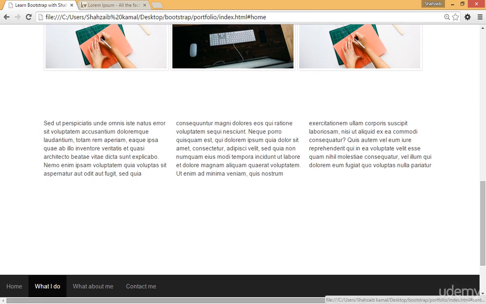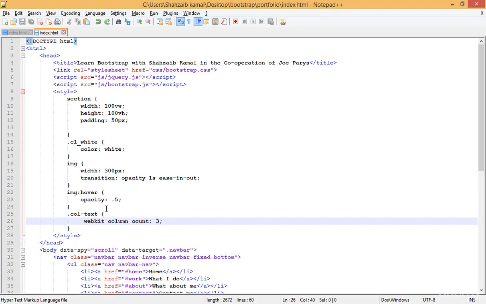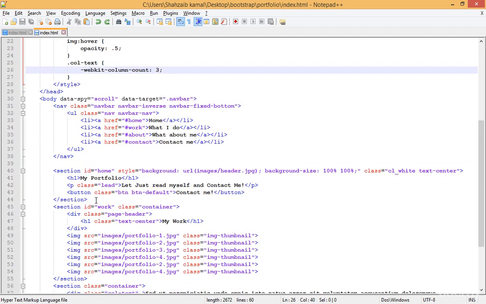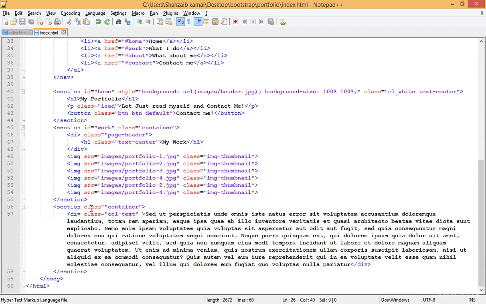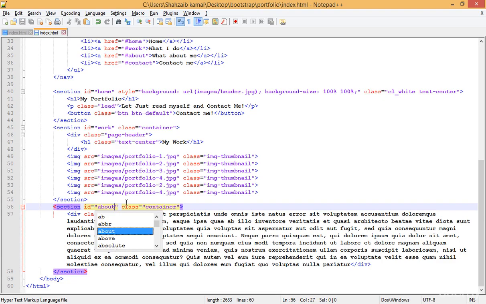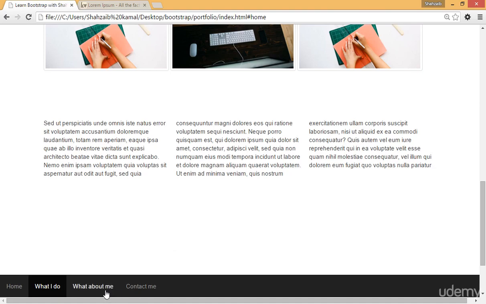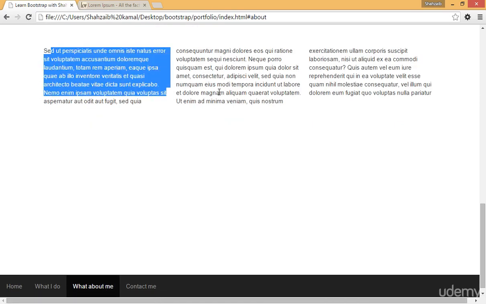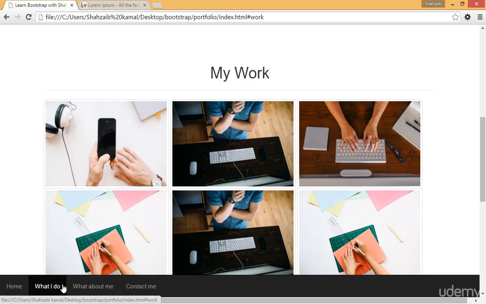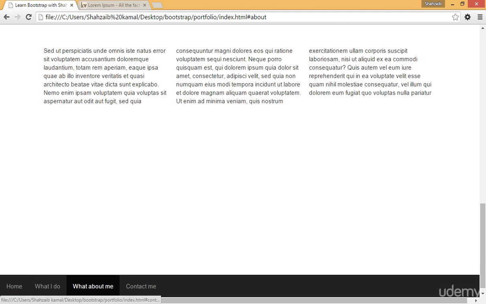The other thing is I'm going to the notepad and giving an ID to it, and here I'm typing about. Now I'm refreshing this, and when I click on About Me, only this text is visible for me to see. When I click on What I Do, I'm getting other things. When I click on About Me, I'm getting the text.